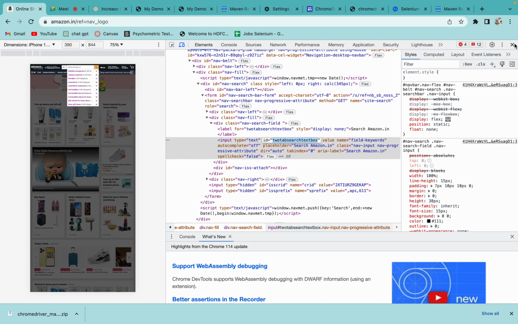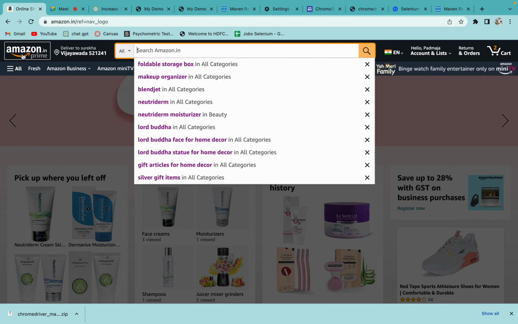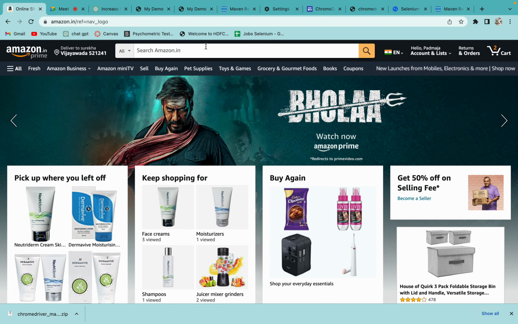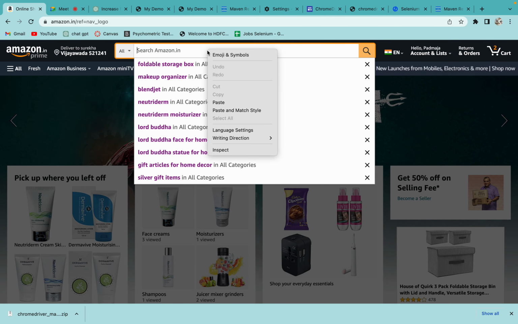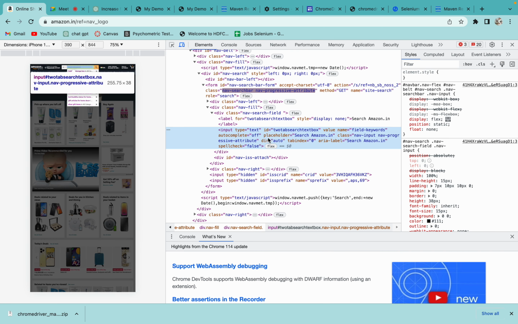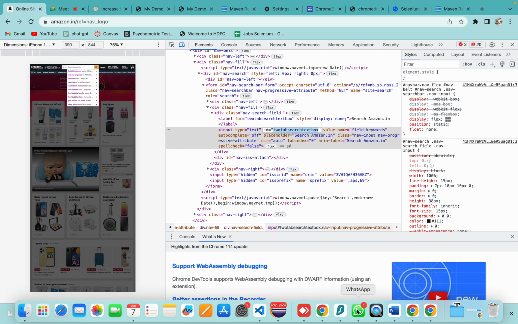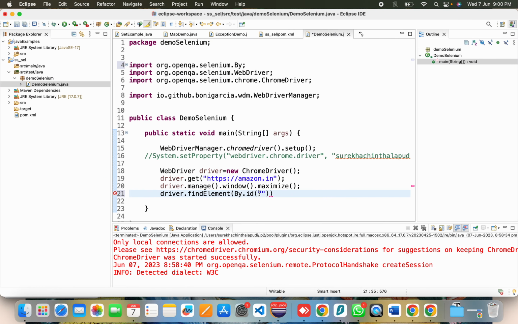Let me come from the start. So I have gone to amazon.in. I have seen this field. I want to write the locator of it. So I just right clicked on that, clicked on inspect, and when I came here I saw that there is an id attribute. So I have copied that value and I'm pasting it in this id method.